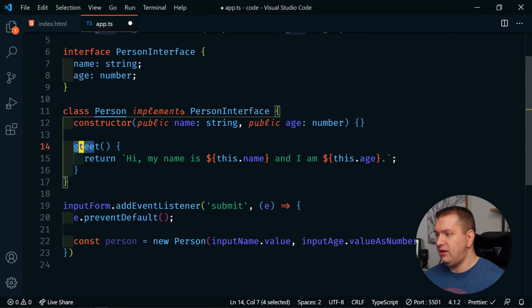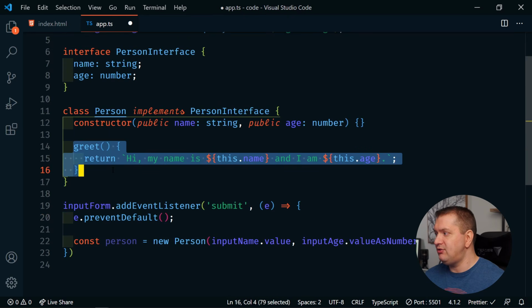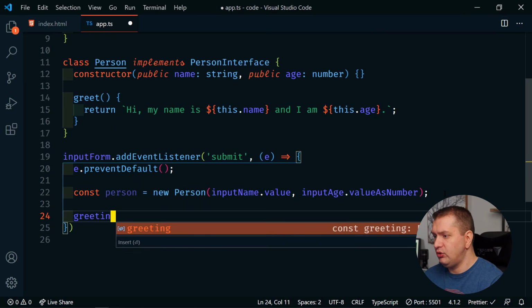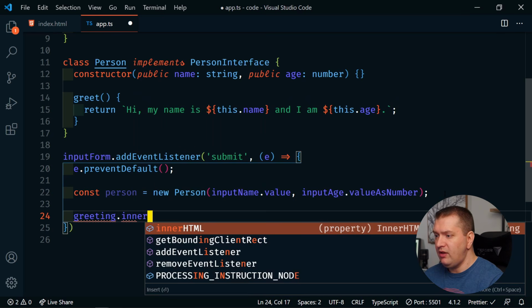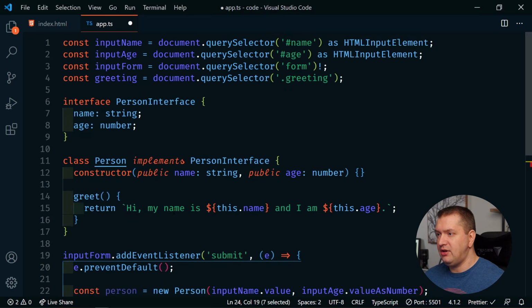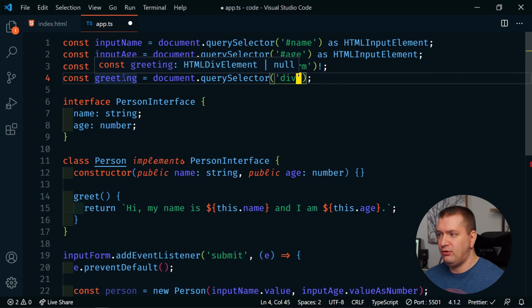All right, so now we need to add this greeting. So we're going to call this greeting method, and we're going to add that into our greeting HTML element. So we're going to say greeting.innerText, and notice here that it doesn't find innerText. And that is because, remember, we said we need it to know that this is a div element. So if we change this out to a div and then hover over this, we can see that HTML div element is the proper type.